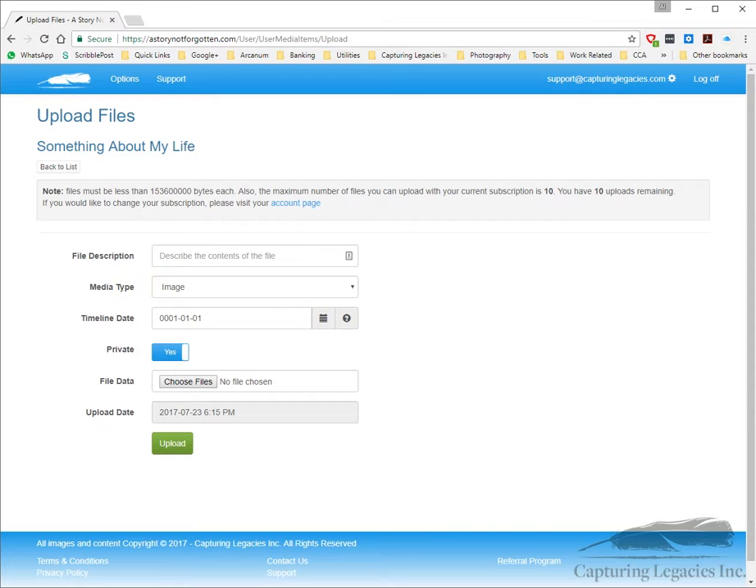So you click the green button. Now you can upload one image at a time or one video, or you can upload a bunch of files at a time. So what I'm going to do is upload a bunch of old family photos. The timeline date, I'm just going to leave it alone for now. I'm going to keep them private.